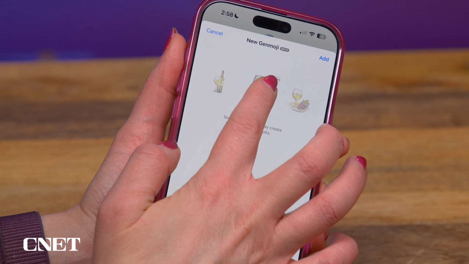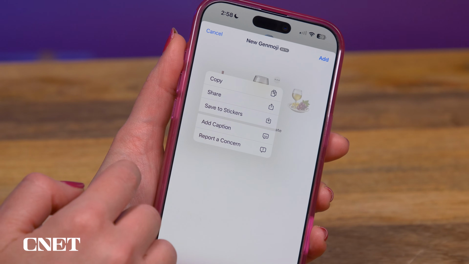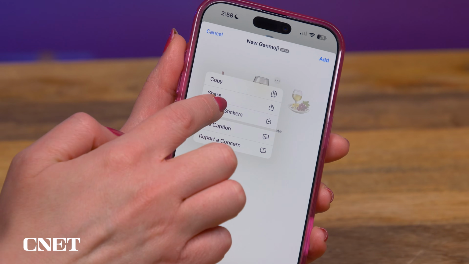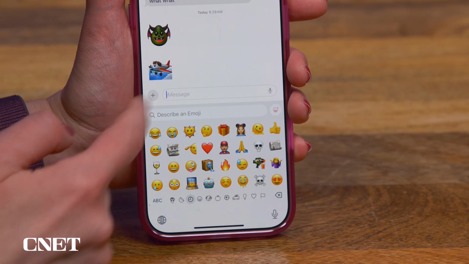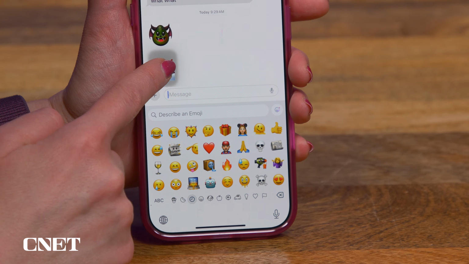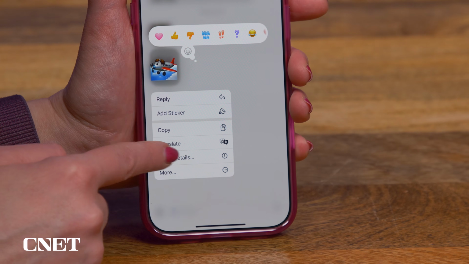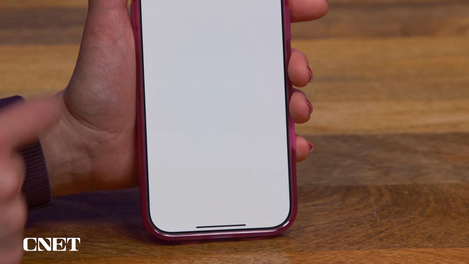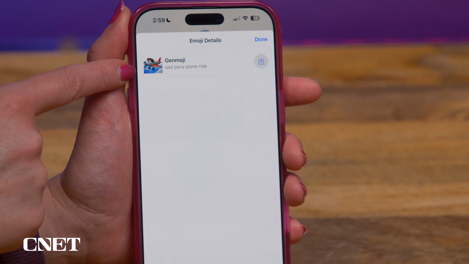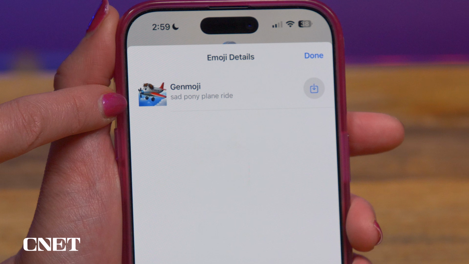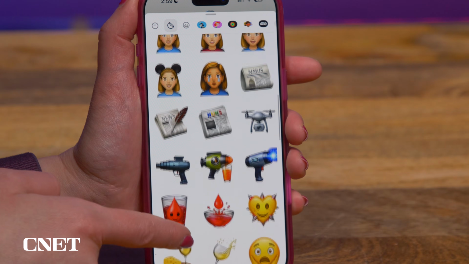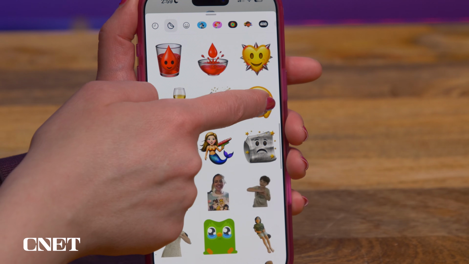Cool, cool. Well, have fun now while you can in this beta phase, and save the strange stuff you make as a sticker. Click the 3 dots and save it to stickers to be used later. Now, if someone sends you a weird one, you can press down on the emoji in iMessages and select emoji details. That's how you will see the words someone used to make their creation, like sad pony plane ride. Thanks, Scott. You can save it to your own list if you want to use it later.